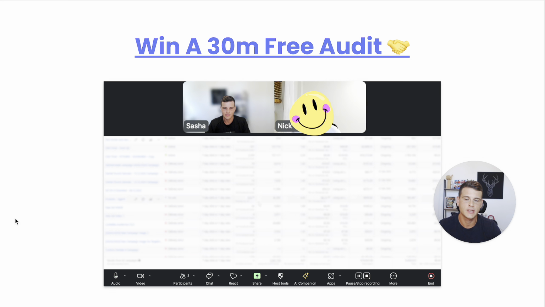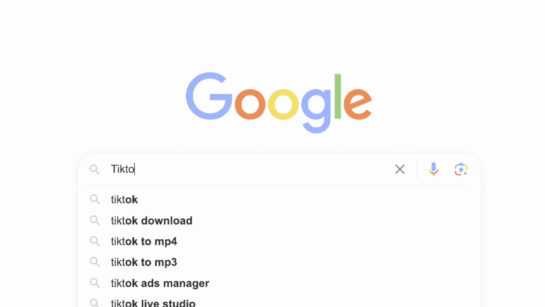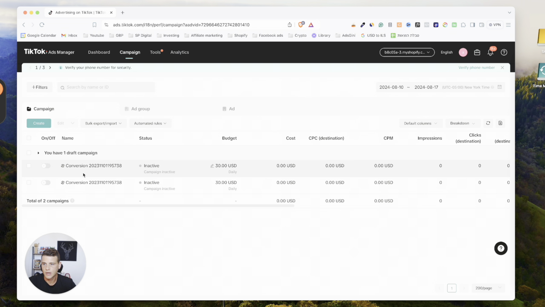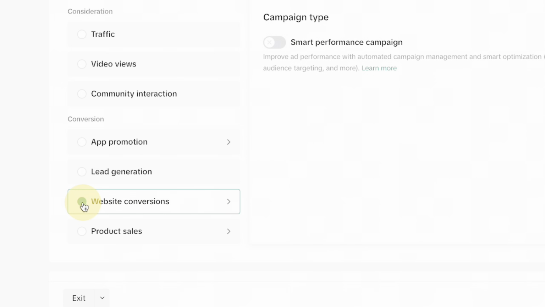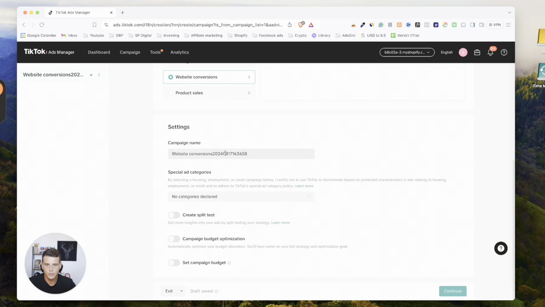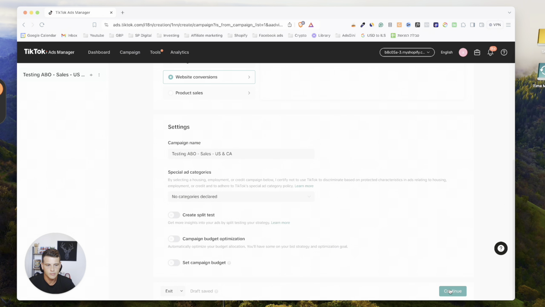So without further ado, let's dive into my ads manager. All right, so the first thing that you need to do is go to the TikTok ads manager. If you don't know how to get to this page, simply Google TikTok ads manager. So let's go ahead and create the campaign by clicking create. And then we need to select our objective, which is going to be website conversions, and scroll down over here, which is where you're going to name your campaign. So you can do testing, ABO, sales, US and Canada, and simply hit continue.